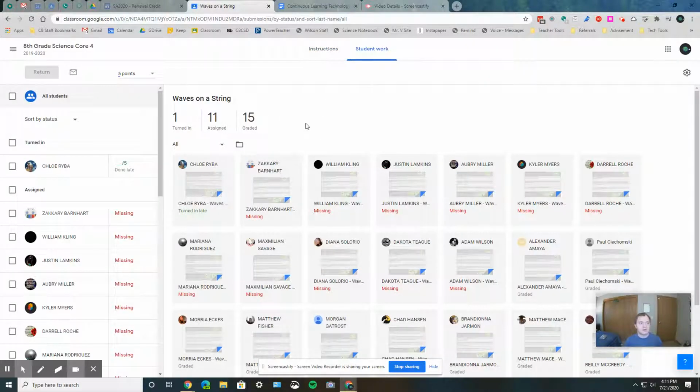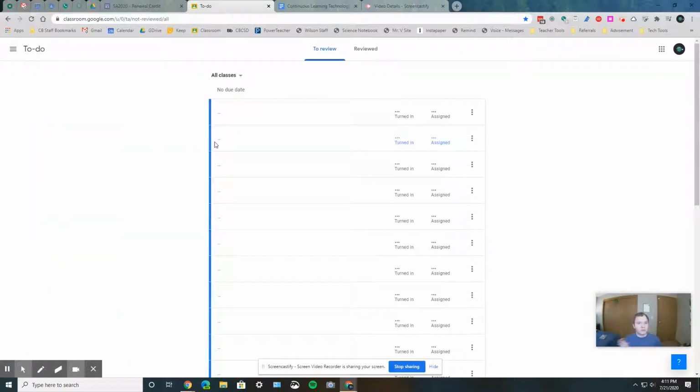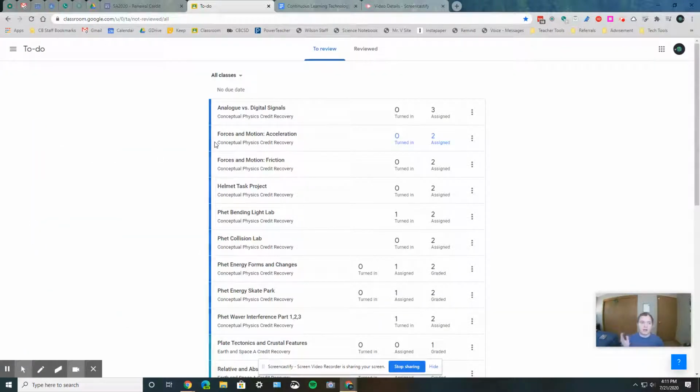Now let's look at what it looks like when you're in the grader. Sorry, I wanted to say the other way. The stream is one way, classwork is the other way. And then there's this really cool view, it's called To Review. This shows all the assignments you've posted and what their status is.